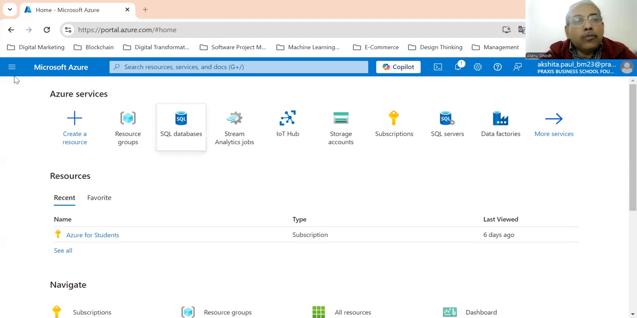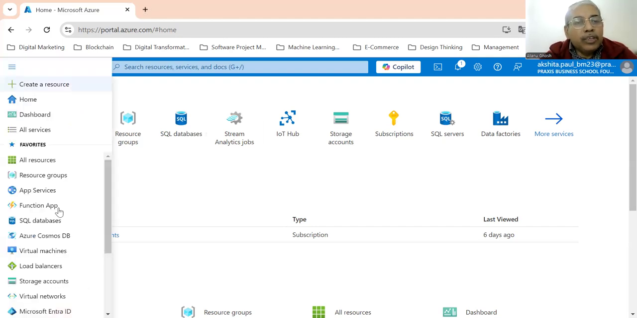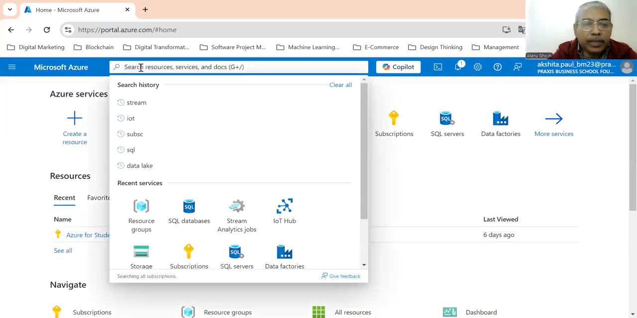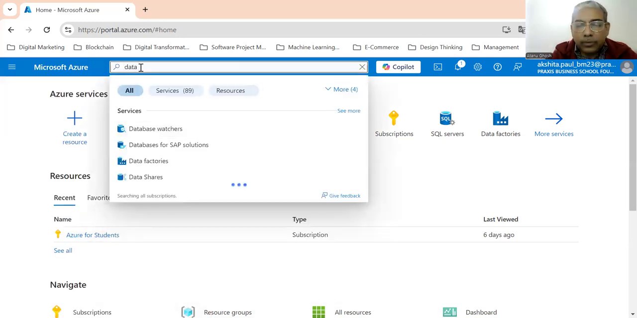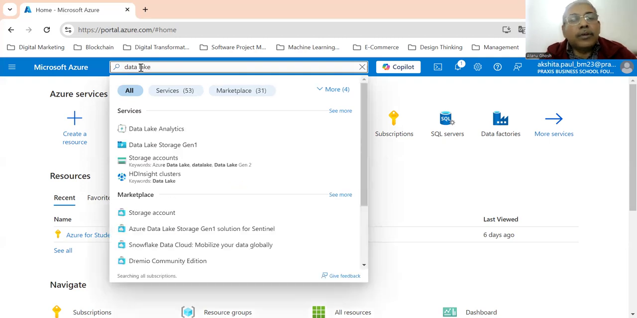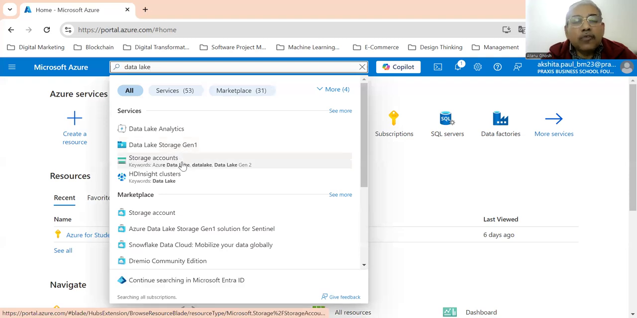So all the services are available here. You can go through all the services. Alternatively, you can just search for data lake. Now here, when you search for data lake, you will see there are two options. One is Data Lake Storage Gen 1. The other is a storage account with the keyword data lake Gen 2.